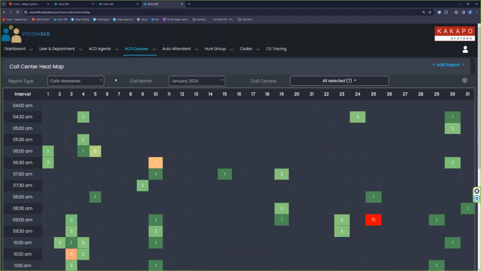calls answered. And one thing I should have mentioned before, we do have a live call center, but we don't generally take many calls. It's mostly used for testing. So as you can see, calls answered is a little spotty here, but for a live call center, this will be fully filled out, and then you'll get a really great idea as to what's happening.